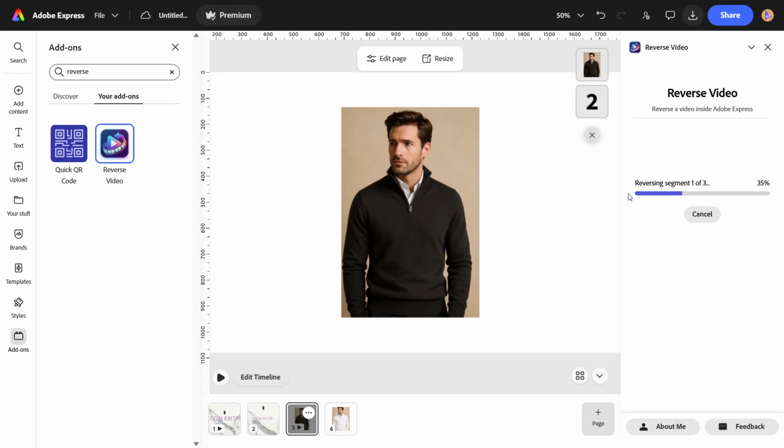When the reversed version is ready, play the output and check it carefully. This is a good moment to make sure the motion looks correct and that the audio setting you chose works for your project. If everything looks good, go ahead and add the reversed video to your canvas.